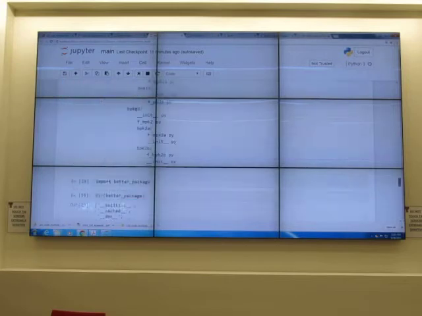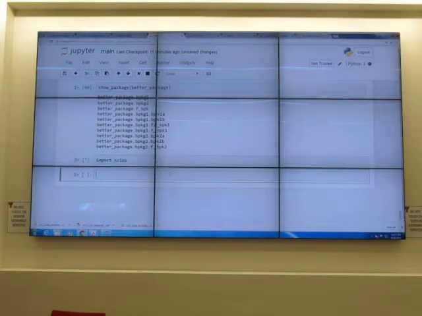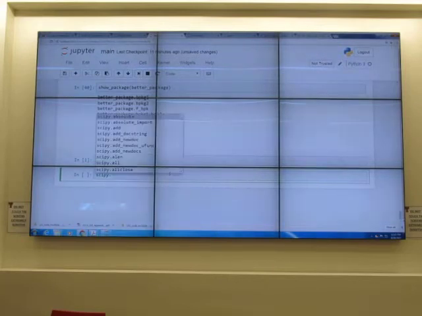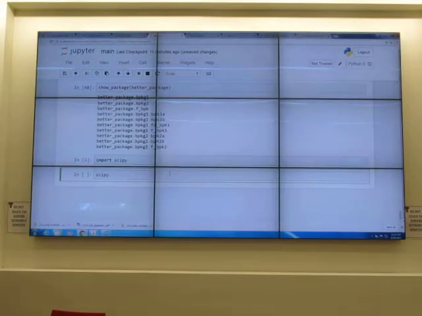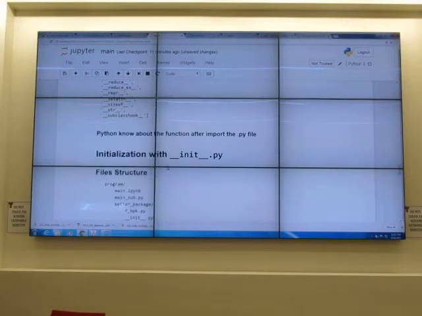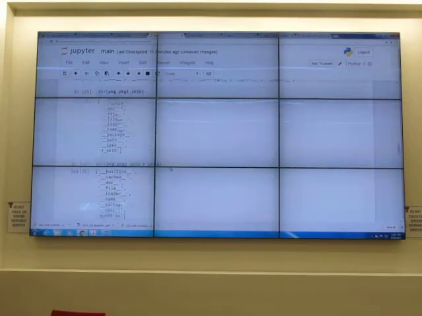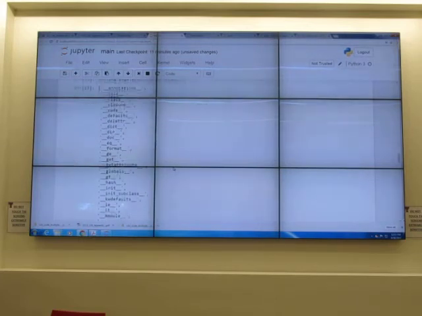But you may wonder, sometimes you do import scipy, and you have scipy dot, and you press tab. It has several other names for you to look at, right? So how do we do something like that? You write something in init.py.